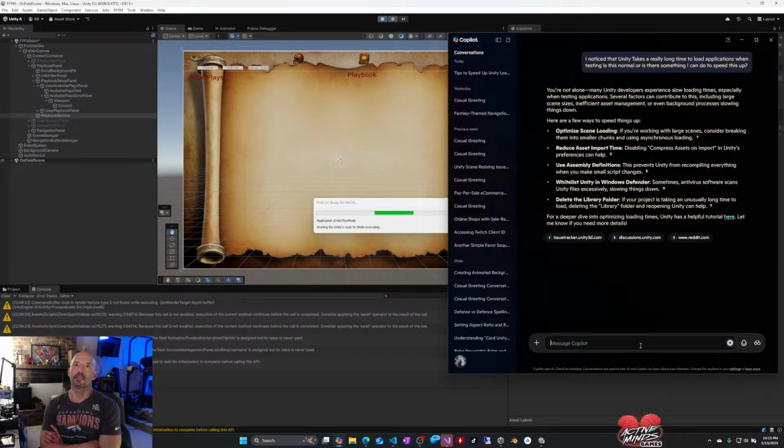Assets. Disabling compressed assets. Use assembly definitions. Delete the library folder. If your project is taking an unusually long time to load, deleting the library folder and reopening Unity can help. Huh. The library folder. I could try. Couldn't hurt. I don't know what the library folder is.